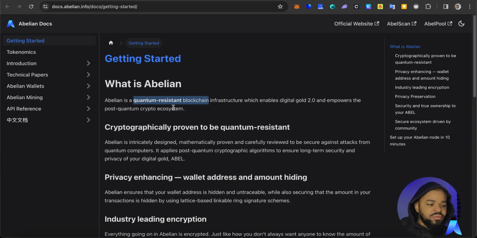You are sure of privacy, you're sure of a certain level of security, and it also empowers the post-quantum crypto ecosystem. If you haven't seen anything like this, I certainly haven't seen anything like this. So in the future, Abelian is going to empower those who are going to be upcoming in the ecosystem.